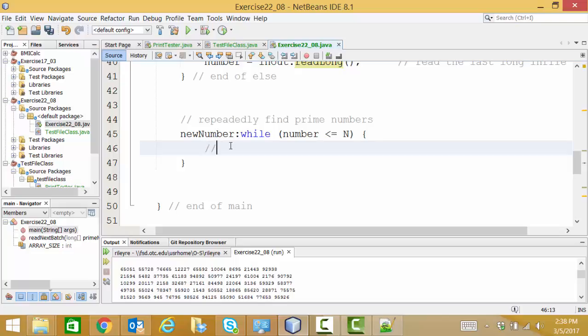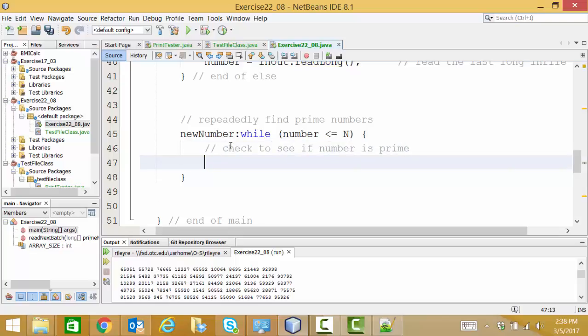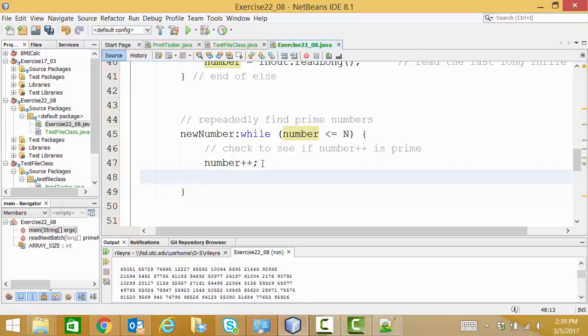So we're going to check to see if number is prime. I'll say number plus plus. Because remember, we're starting our loop either with the number 1 or with the last prime that we found. So in either case, those are numbers that we already know are prime. So we want to move on 1 before we begin. So this will put us at the number 2, or moving on from the last prime number that we found.